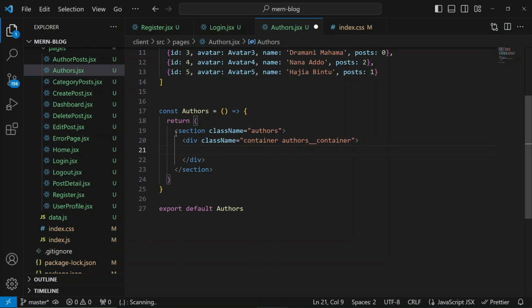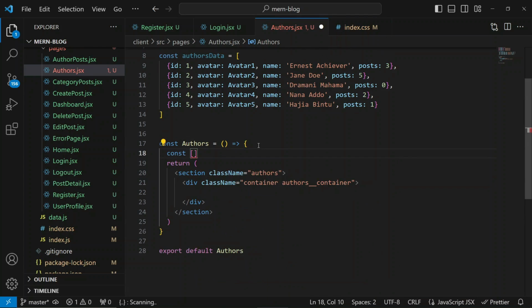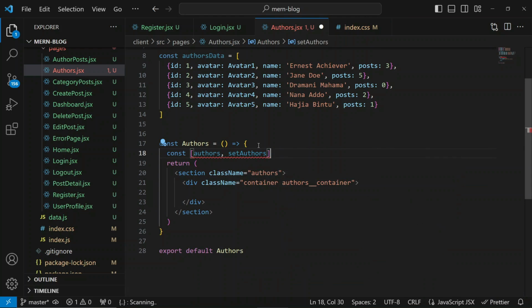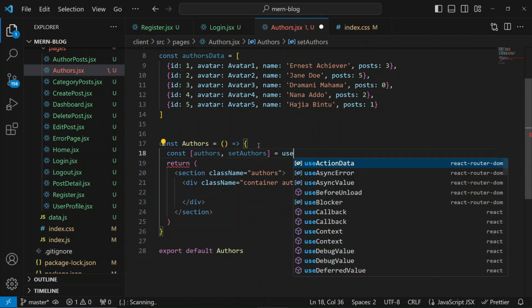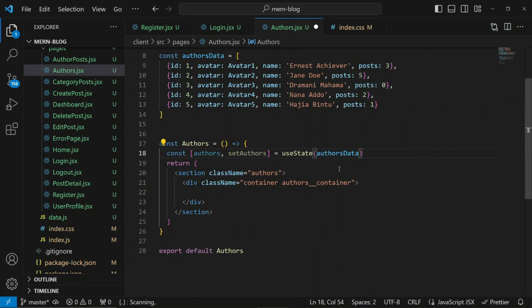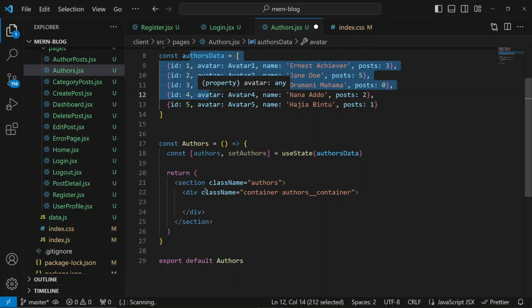Right now, we're going to have a state. So let's call this authors and set authors as the state updating function. useState, of course, bring that in, and then pass in the authors data. Okay, now we are going to map through this, which is the array here. We are going to map through that.